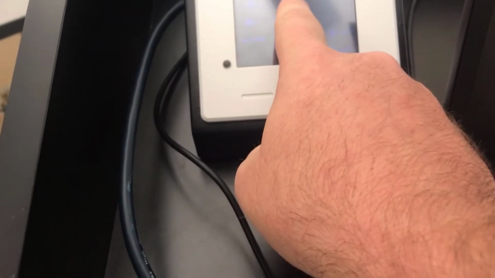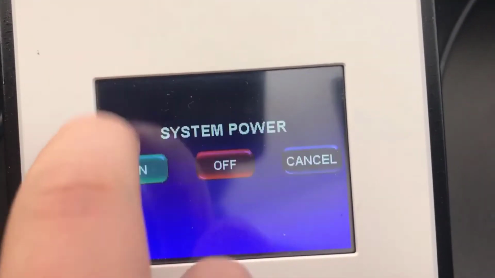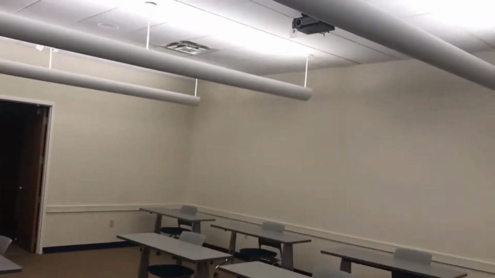Step one, log into the laptop. If you're going to be using the projector, step two is to touch the LCD screen. You're going to say system power and then on. That will drop the screen and turn on the projector.